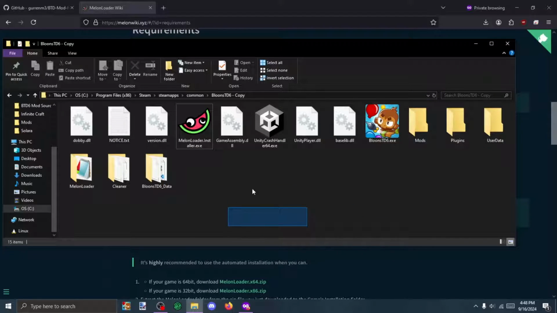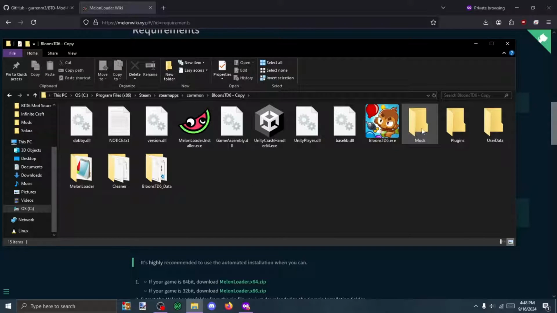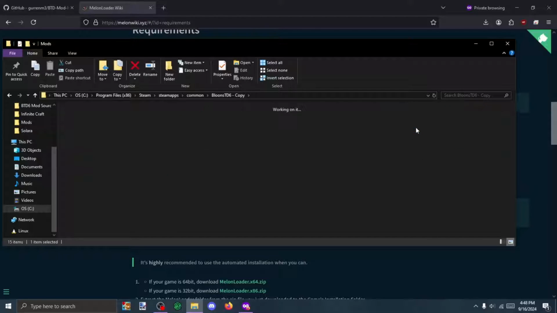Now, before you even start by running this, I recommend that you launch the real game and then log out of your account so you don't get flagged, because modding will result in your account getting flagged if you're not careful. You want to go to your mods folder, copy the path again.